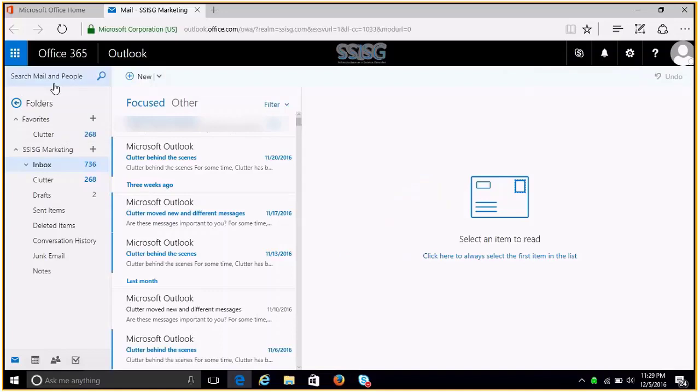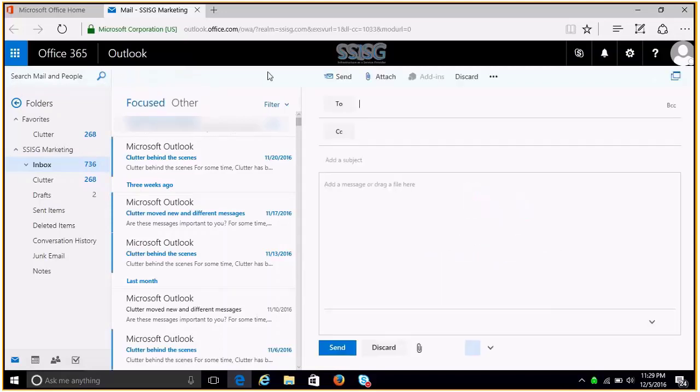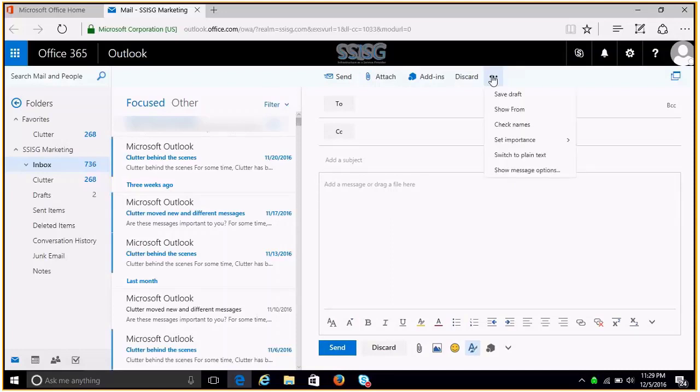But we really want to see how to create an email. So we're going to click the drop down arrow, and we want to do new email message. We click that option, and it brings up the email editor. What we want to do is click this option here to see some more commands that we have, such as save draft, show from, check names. You can set the importance of the email, and you can switch to plain text if you wanted to.